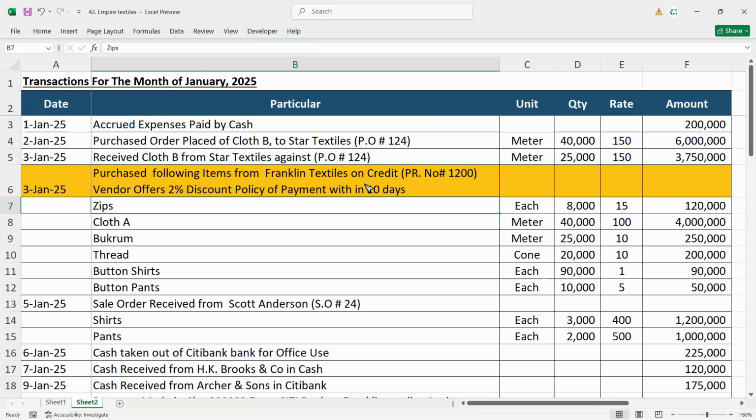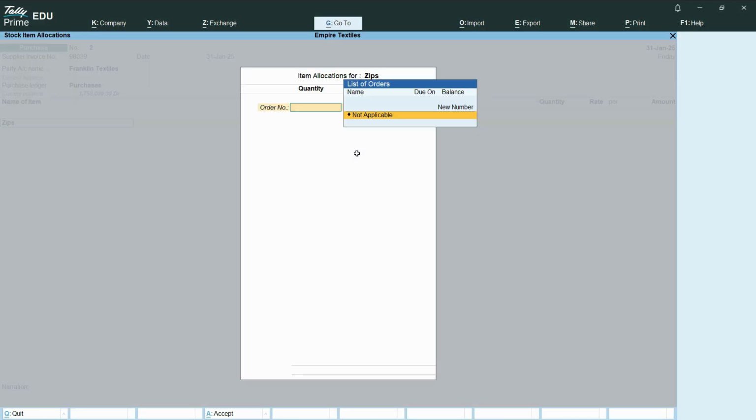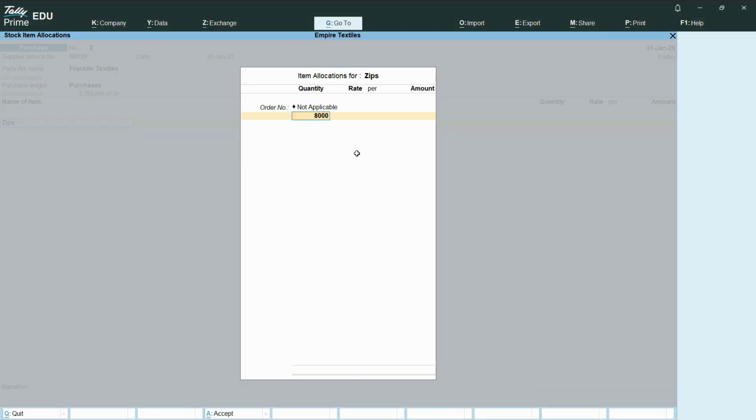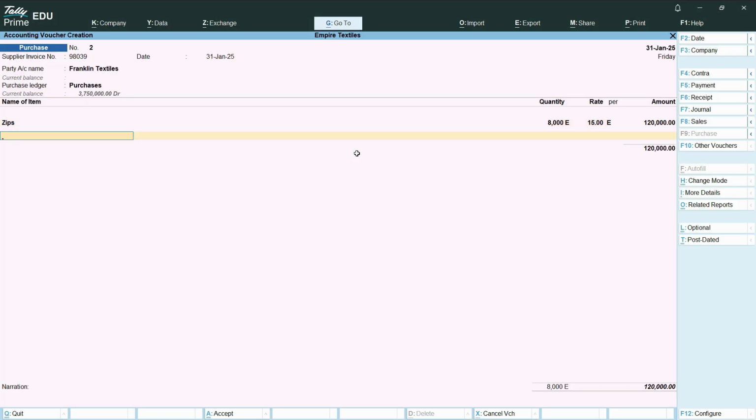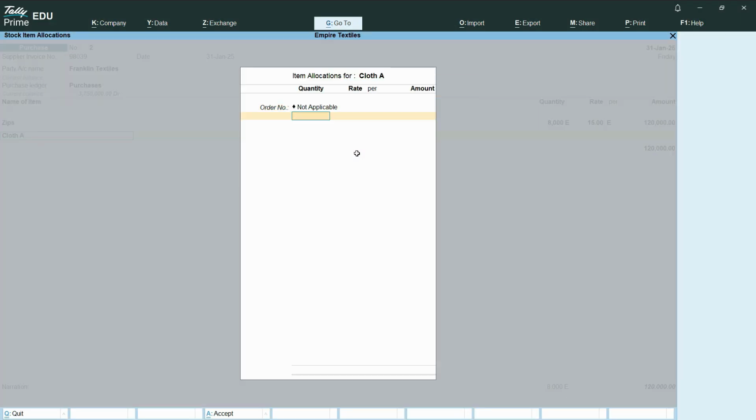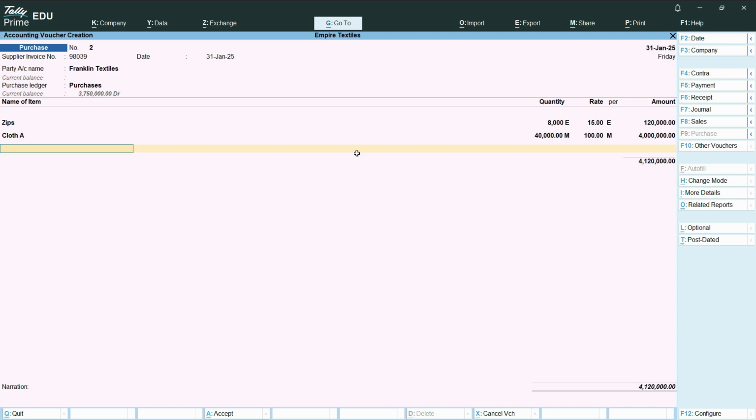And now let's start entering the items. First item is zips. Order number is not applicable. Quantity is 8,000. Rate is 15. This makes the total 120,000. End of list. Go on the second line. On the second line, we have cloth A. Order is not applicable. Quantity is 40,000. Rate is 100. And this makes the total 4 million. Enter. End of list. Go on the third line.